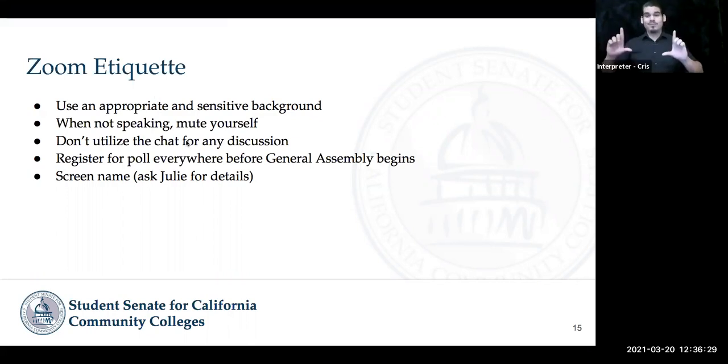I also want to add that your name comes up whenever you participate in debate and make motions. So we check that to make sure it's the right person who's participating. If you have an incorrect screen name, you may not get recognized. So that's something to consider as well. Make sure you're following that rule.